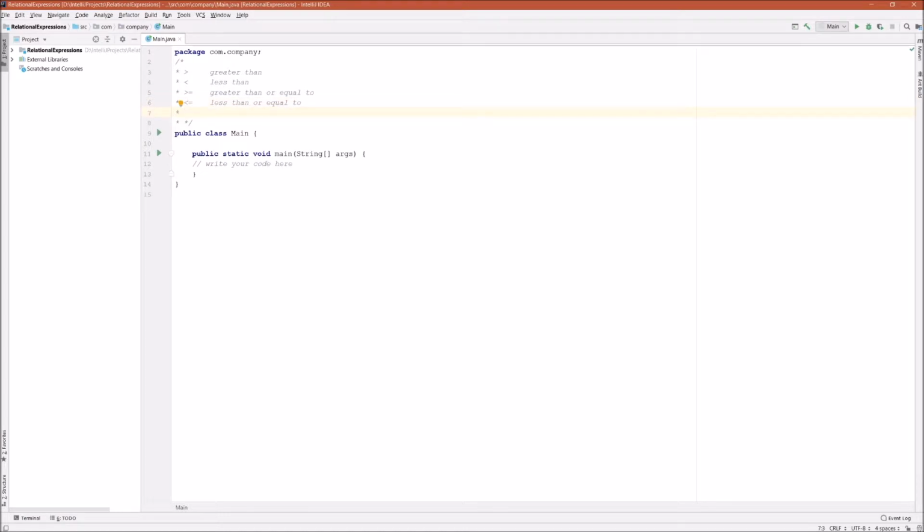Okay, and the next one is the double equal sign, which means equal to, because the single equal sign is used for variable assignments. And the last one is exclamation mark equal, which means not equal to. These are all 6 types of relational operators.